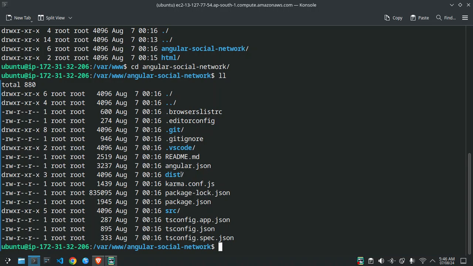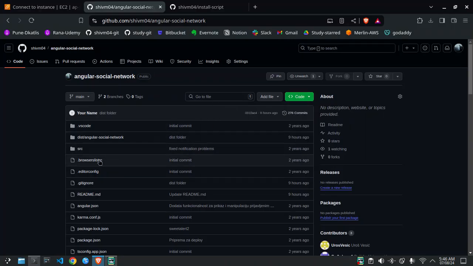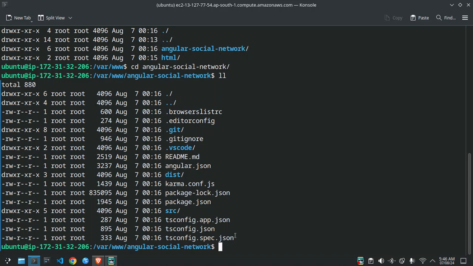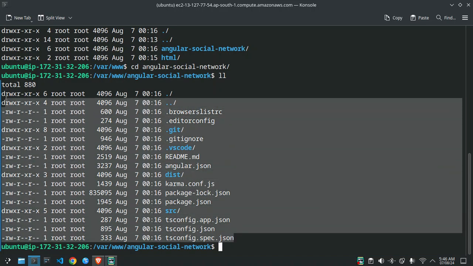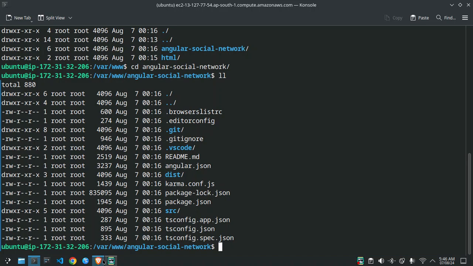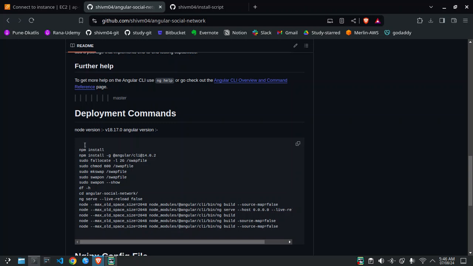I have already, if you look in this repository, the build is also present under the dist folder, because in many cases most users will fail because of the JavaScript heap out of memory error. So that's why I added the dist folder also, in case the build does not work in your case, then you can directly use this build folder. But I will show you how to make a build.